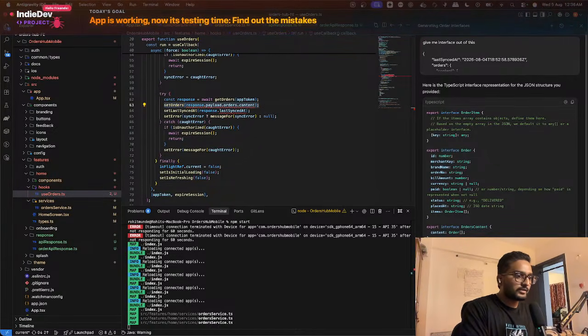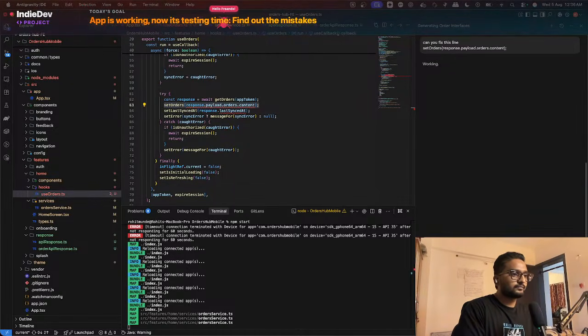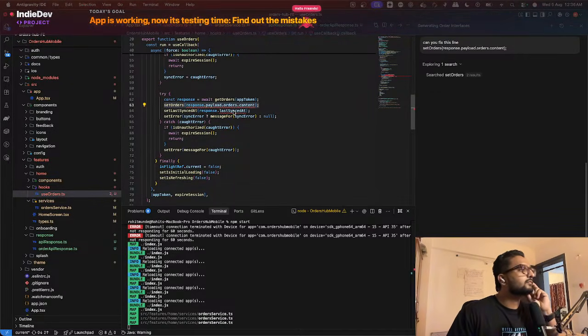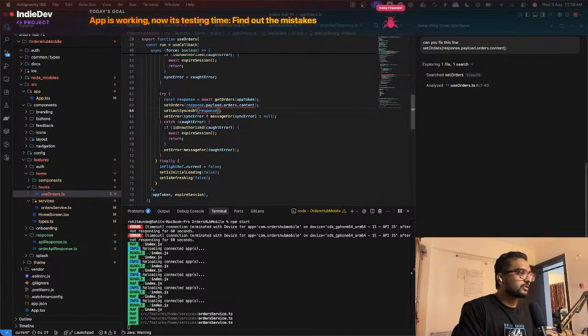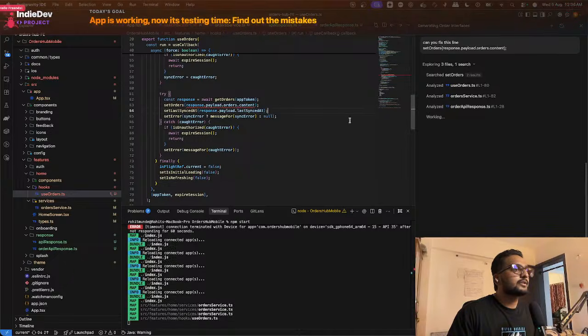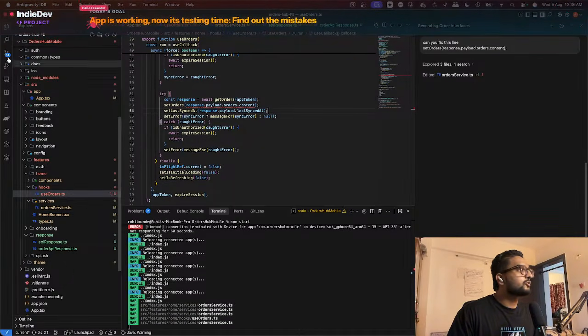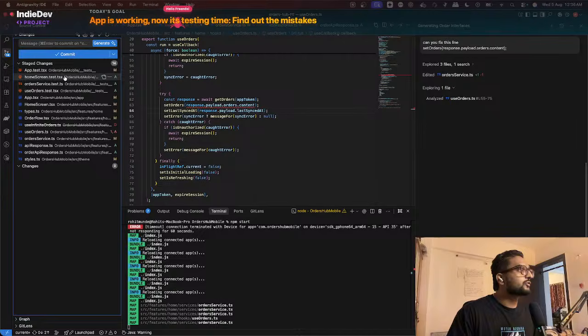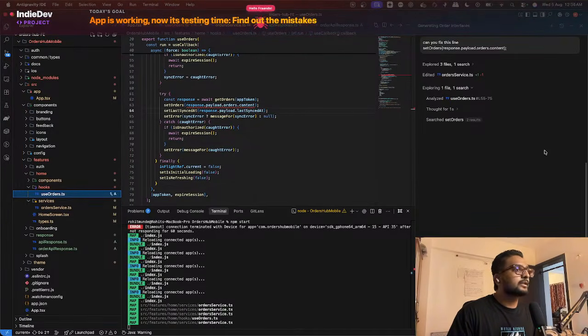Can you fix this line? Last sync at, so it's straightforward. Payload dot last sync at. This line is the only issue. Don't do masti, bro. Don't do masti. Just fix only one line.